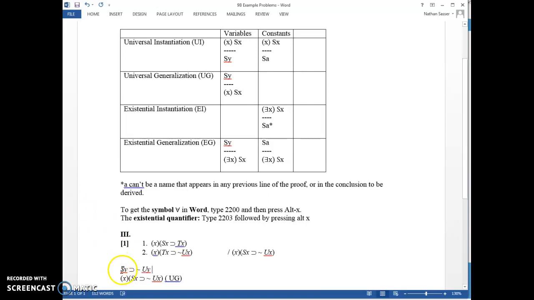If I can get this line, then through universal generalization, I can get my conclusion. Now here's my next question: how am I going to get this premise right here? Well, at this point, I want to look back at my premises and see if my conclusion is contained in some way in these premises. Look back at it for a second. Look at our premises.